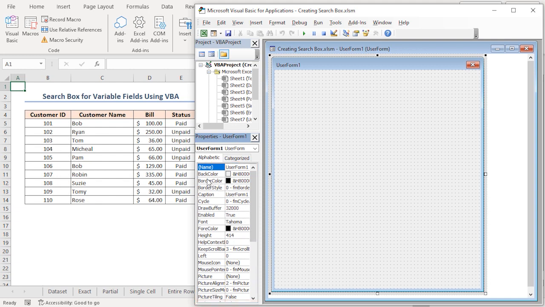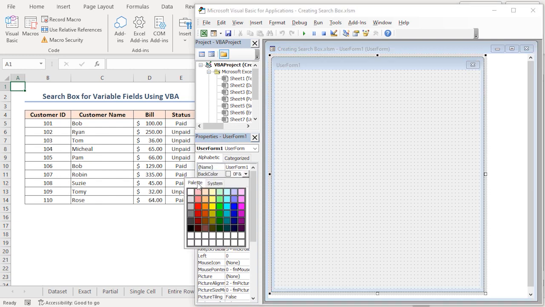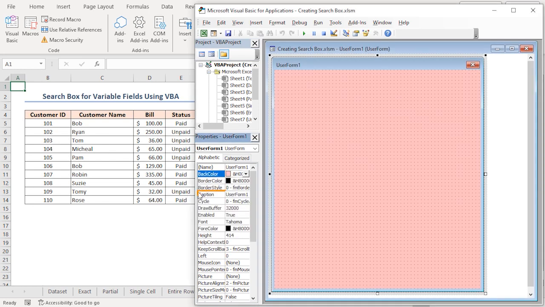Here I'll change the back color of the user form. So select the BackColor, click on the drop-down option, go to the Palette tab and select the color you want for your background color. Here I'm selecting this color. Then change the caption if you want. Here I am changing mine to Search Box for Variable Fields. Look, the caption is changed.